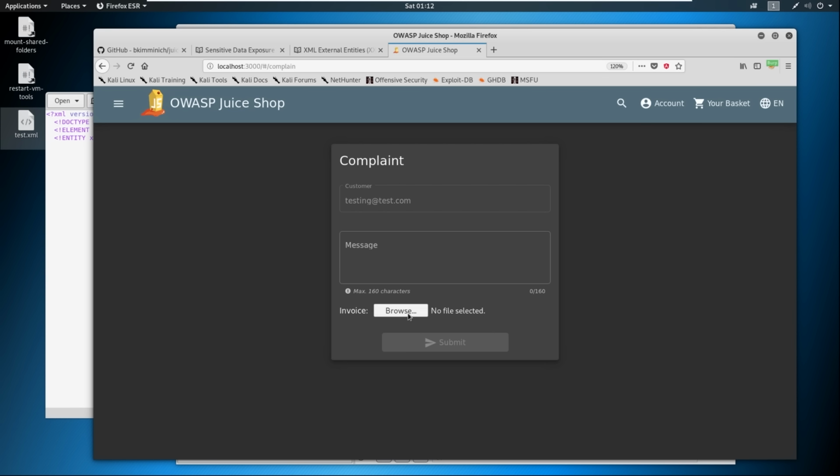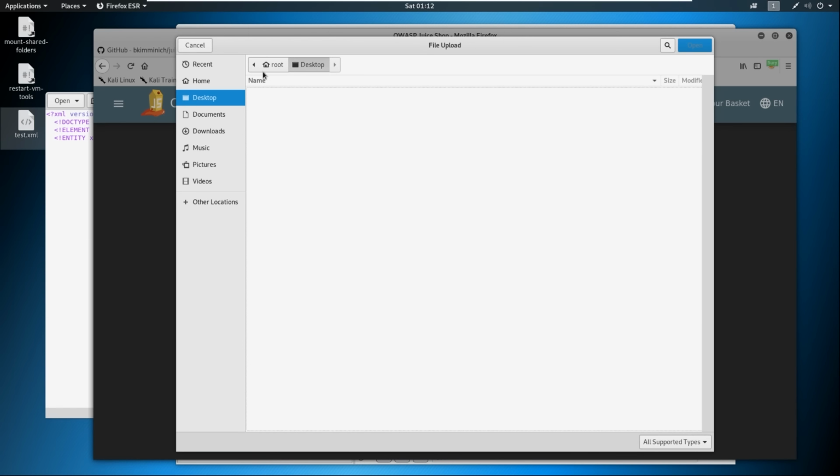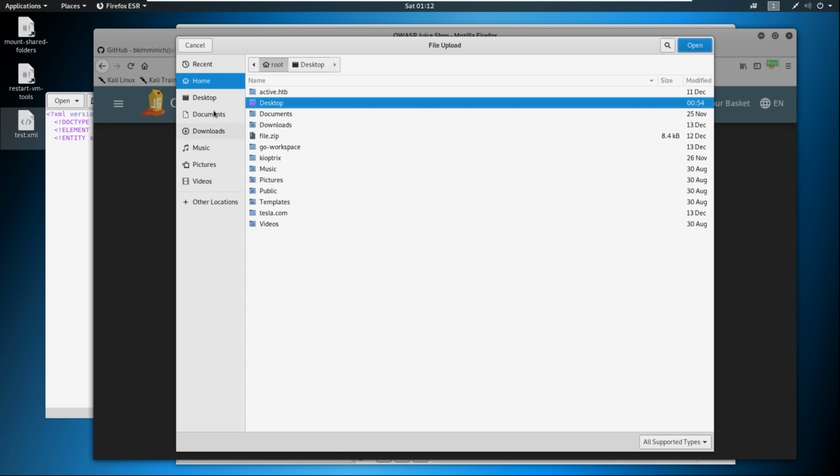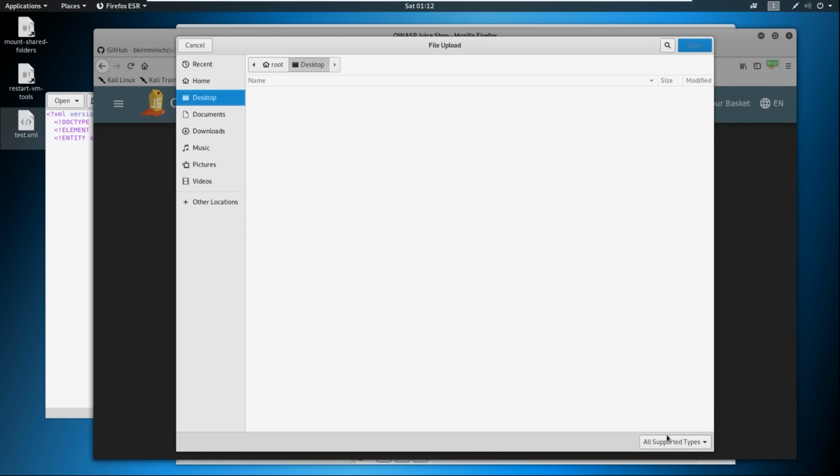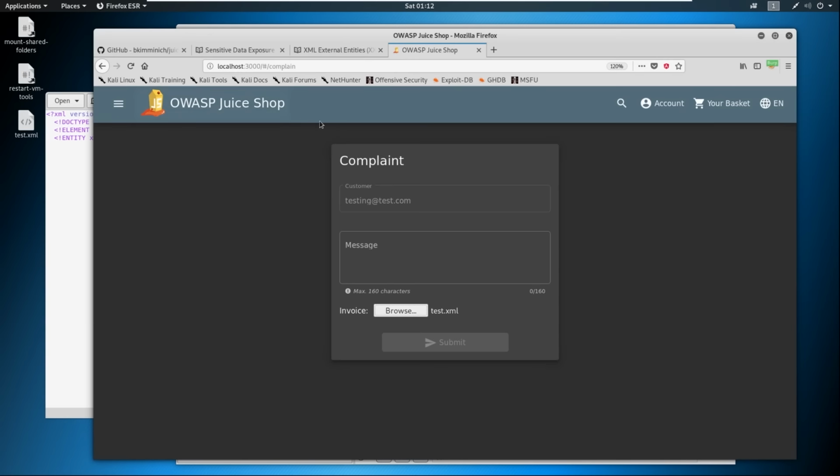Okay, so let's go ahead and go to browse, and we're going to go to root or desktop for me. You're going to see here, it says all supported types. Well, all supported types are PDF and zip, but I'm just going to go all files and say I want to do the test XML anyway. And I'll just say test.